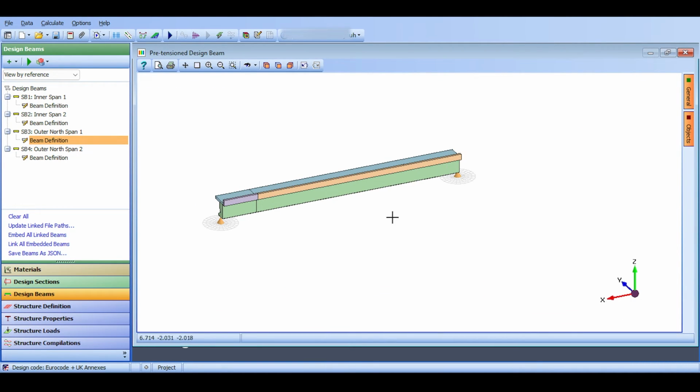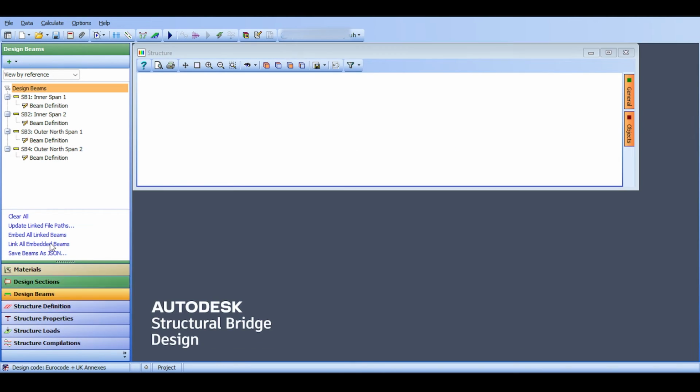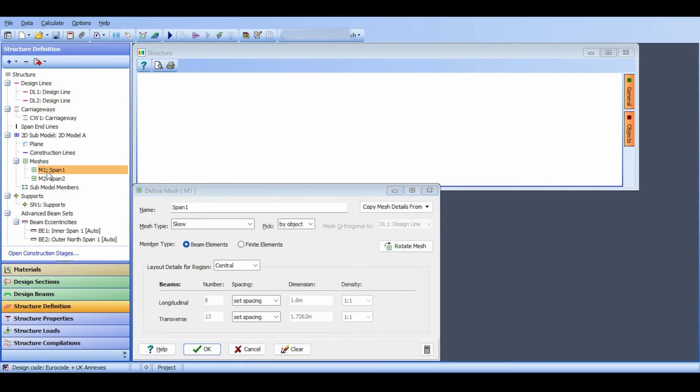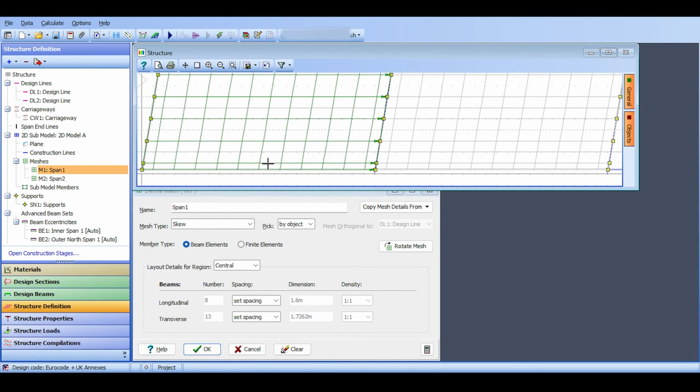Now, we cannot flip the local x-axis, but what we can do is, in our structure definition, in the mesh, we can flip the x-axis of this beam. How do I do that? It's not really that hard, by the way.